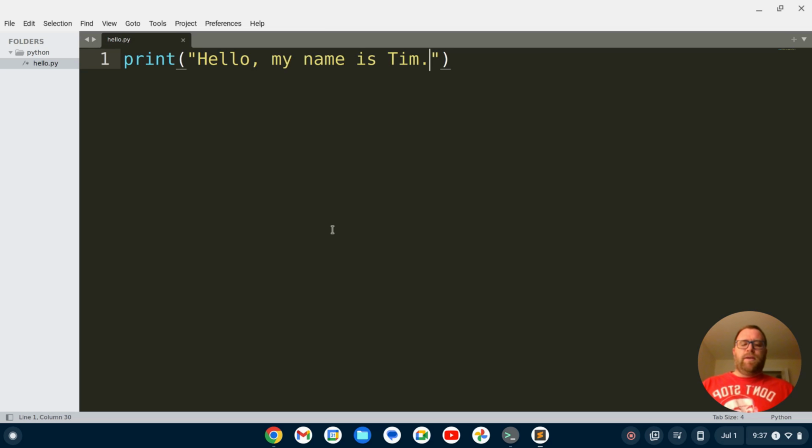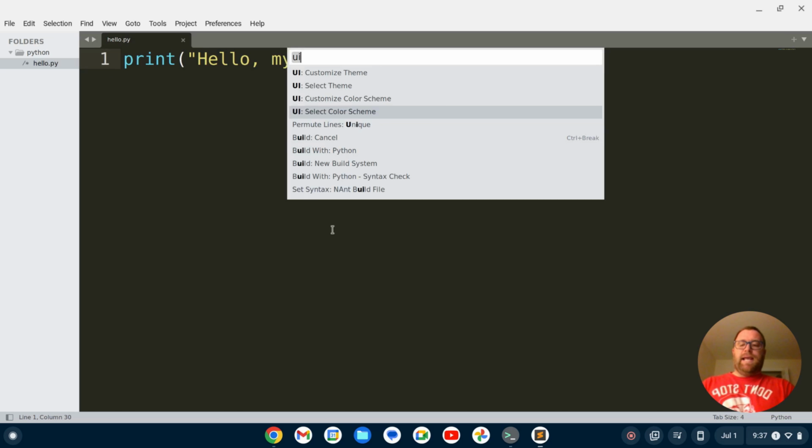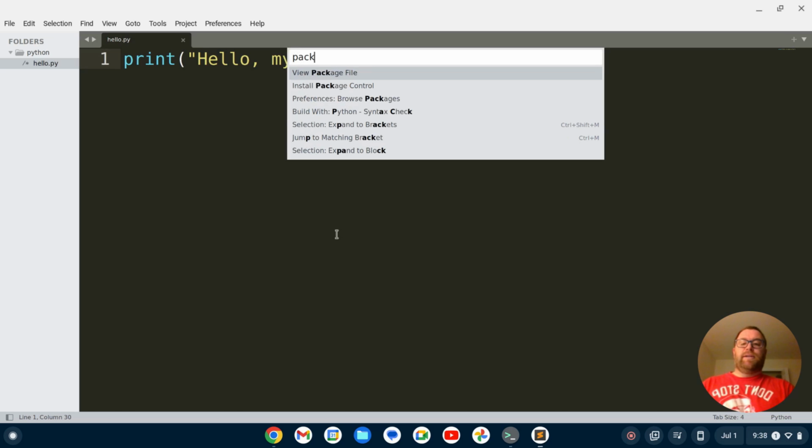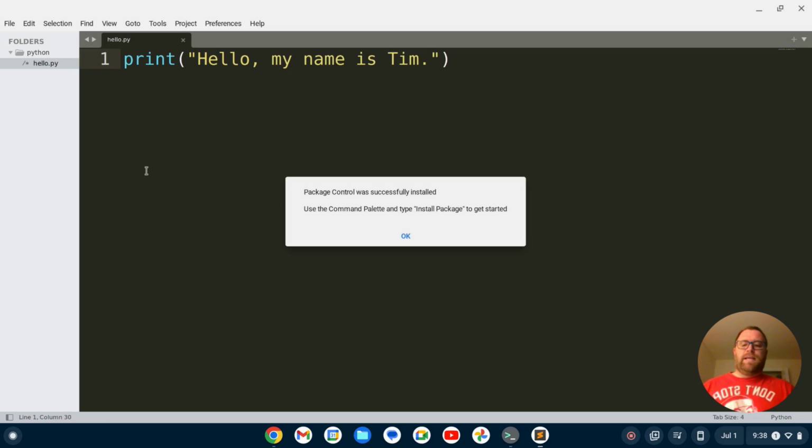This works pretty good for a lot of things, but it doesn't work so well for user input. So what I'm going to do is install some packages. I'm going to do Control Shift P, and start to type package. I get this option, View Package File, but right below that I get Install Package Control. I'm going to select Install Package Control, hit enter. There we go, Package Control was successfully installed.